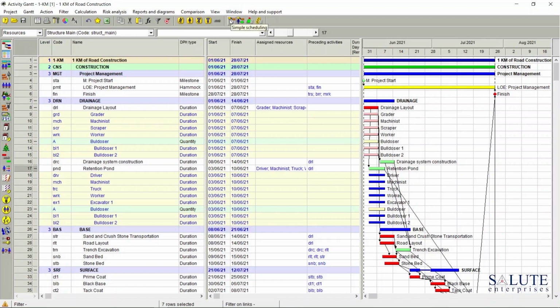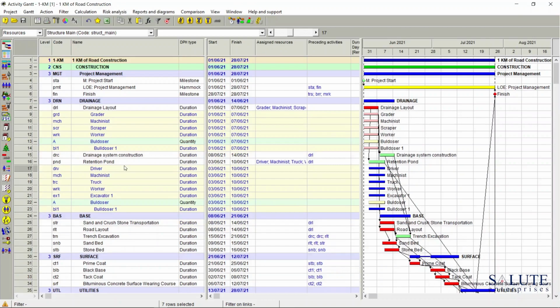If I now recalculate my project by just simple scheduling, the software would just pick the first available resource from the skill pool without taking any resource constraint into account. But if I click the resource constraint scheduling, Spider Project would suggest a different scenario. Because Bulldozer 1 is already busy with the drainage layout activity, it would pick Bulldozer 2 for the retention pond.